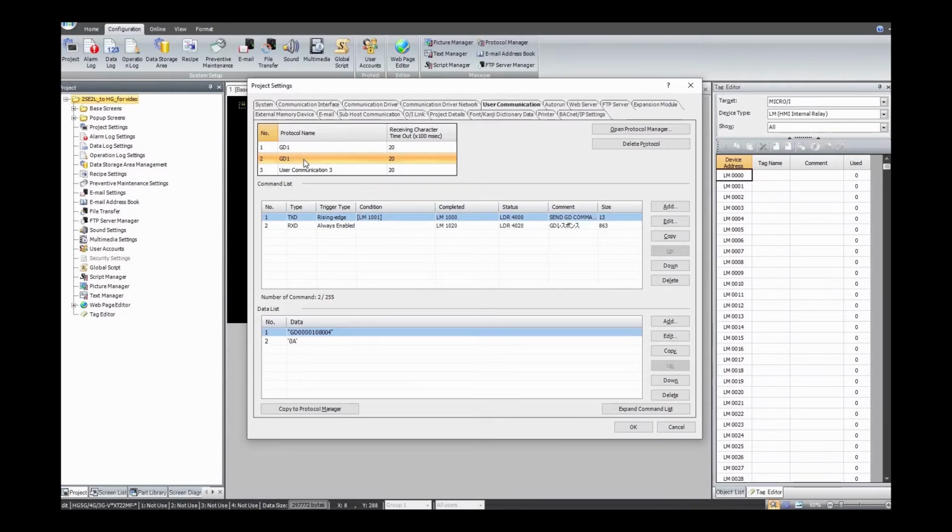But I believe you notice one thing. The protocol memory address being used between user communication 1 and 2 right now are exactly the same. So we can't let this happen. Let us make some changes. Before that, let us rename this protocol name first. For user communication 2, let us name it GD2.